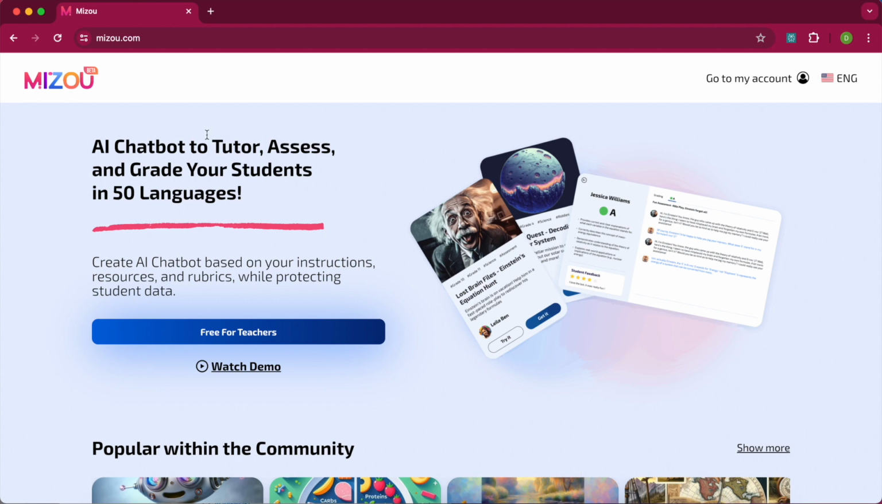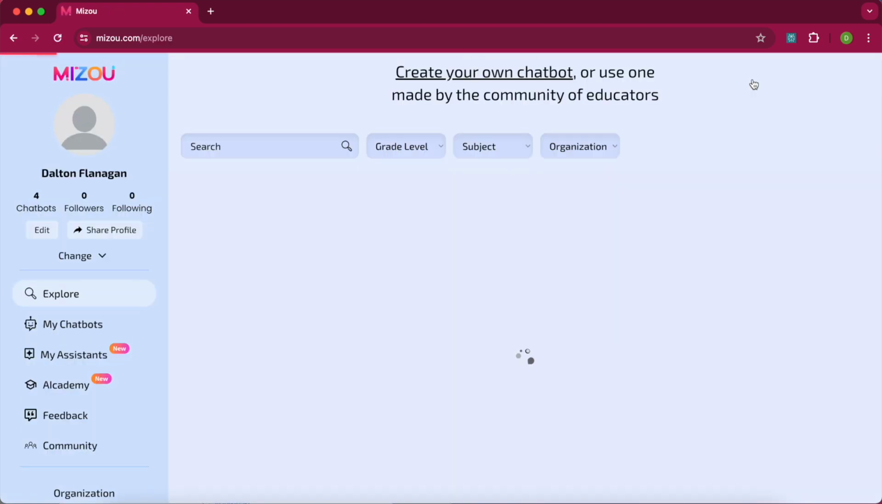Alright, here I am at Mizou.com, M-I-Z-O-U.com, and you can sign in, you can create an account. I'm going to click on Go to My Account. You can also change the language. I have mine set to English right now. Here I'll go to my account.